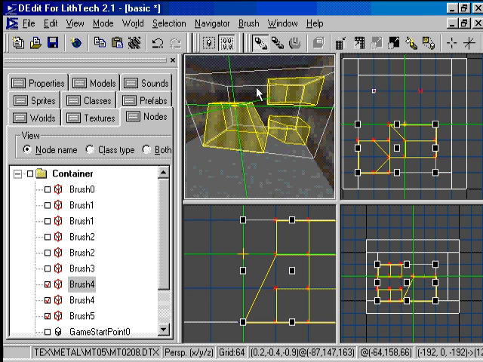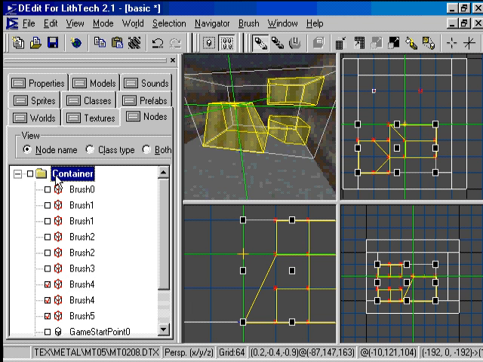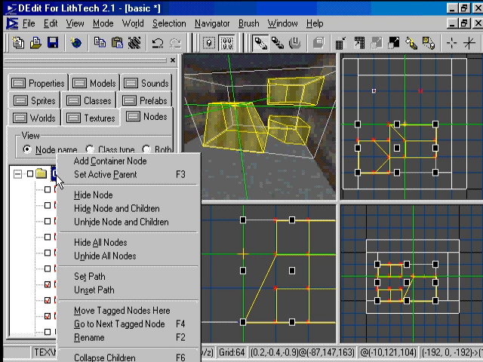I can copy them and paste them, and that's a time saver, because if I want to create a lot of brushes and then create the same room again, go ahead and do this. And if you're making a room and you want to make it easier to select, select all your brushes that you want, and in your main container, right-click that, and add a container node.